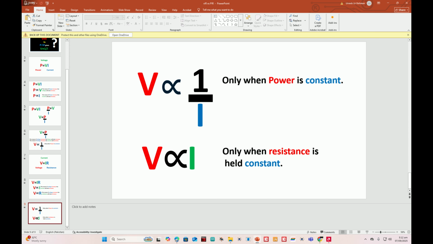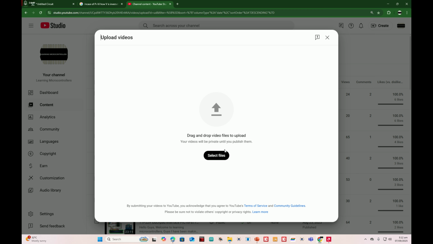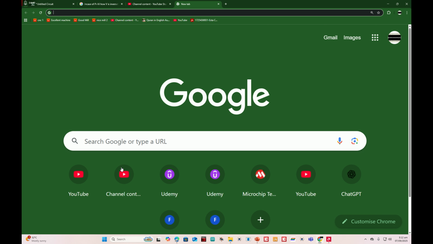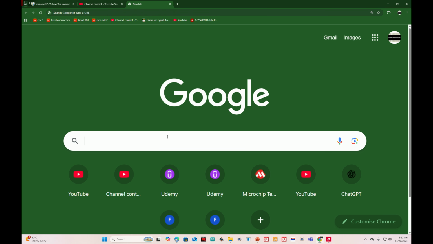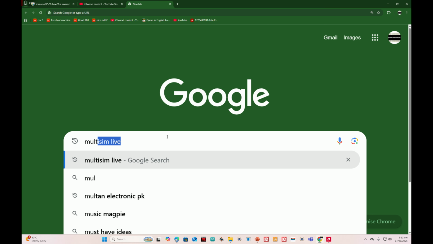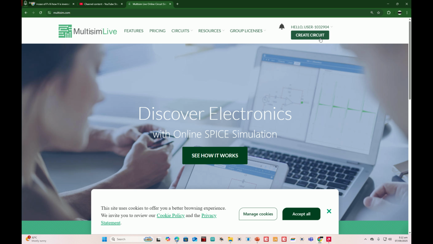So let's do that. Let's open our circuit simulator. I will be using Multisim Live. You can use Proteus and other circuit simulators as well. To open Multisim Live, just go to Google and write down Multisim Live. There you go. Click on the Multisim Live online circuit simulator.